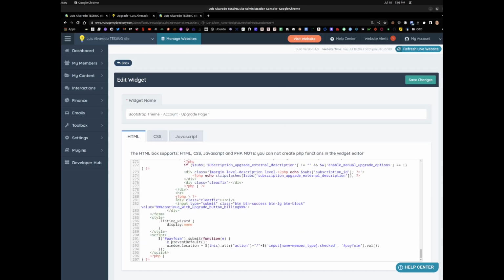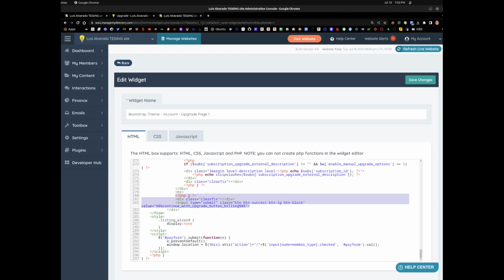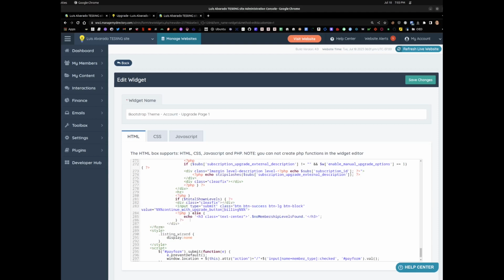And lastly, we're going to highlight these three, and we're going to replace all that with the following. So let me just copy all this here. We're in line 282. Just gonna highlight that, and we're gonna paste this. Remember to pause the video so you can copy this too. This basically tells the system, if there are no eligible membership levels to show, then why show the continue button? There's no logic behind that. So it won't show the continue button, it will just skip that part and show the text saying there are no membership levels available here.